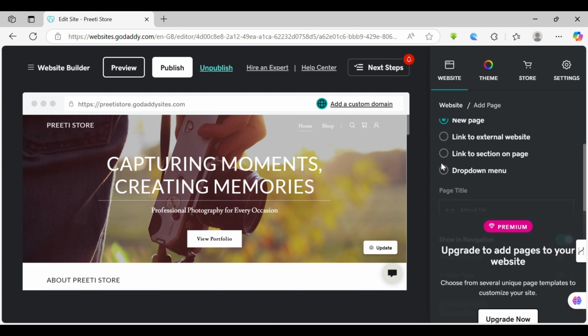To customize it, click on the newly added page in the list. Now, you can rename your page to something relevant to its content. Just type in your desired page title, press done, or click outside the text box to save the new name. And that's it, you have successfully added a new page.